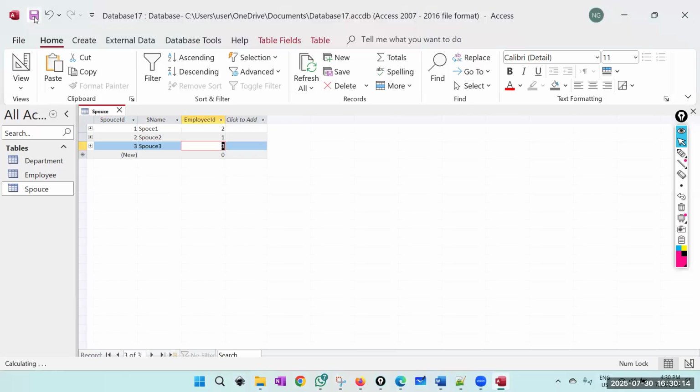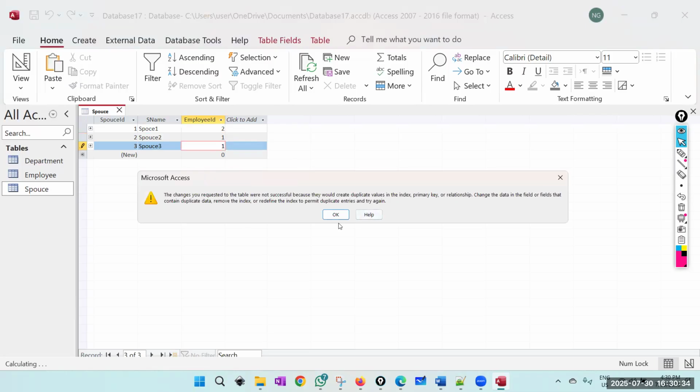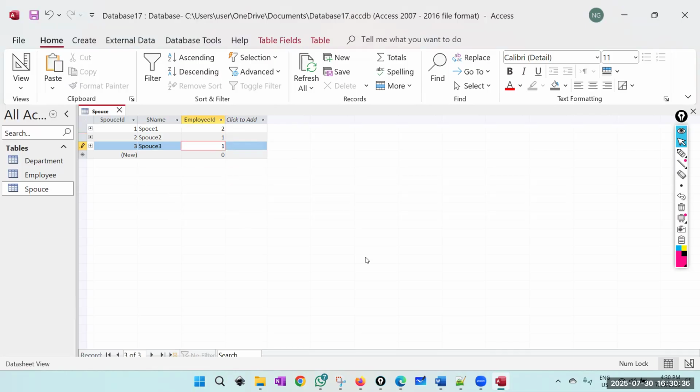I can save. But this time, I can't have the same value twice. Remember, employee ID in my spouse table is now unique. So if I try to save this with 1, because 1 is already there, I will get an error. You can see a big error message because we have made it unique. Why did we make it unique? Because we want to make it a one-to-one relationship. So therefore, I'll change it again to something else.